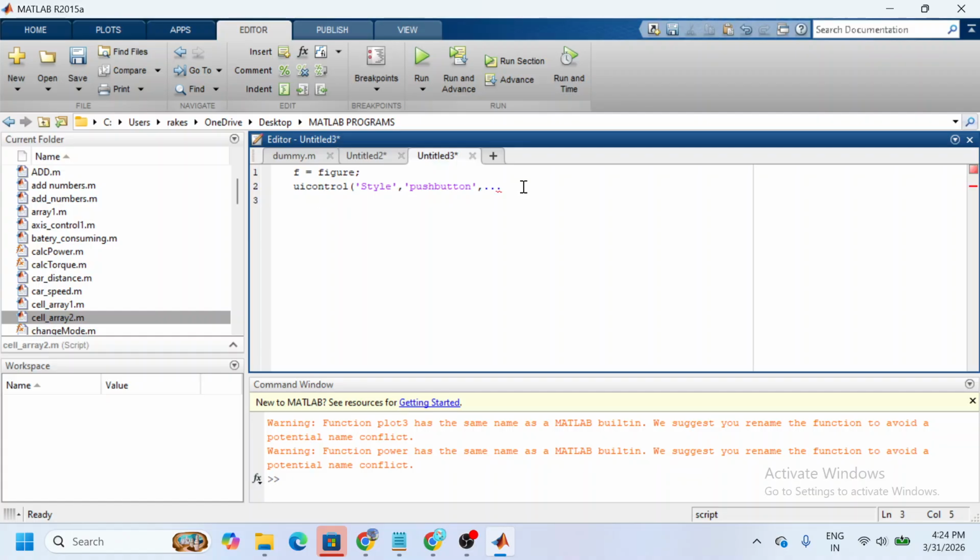For that we need to write string. Here we will write the word which is going to display in the output. When you press the push button, it should display start EV, comma, and again three full stops. It indicates we have continued the program in the next line. Again you need to write position. This is a position where you can place the block. Open the square bracket.